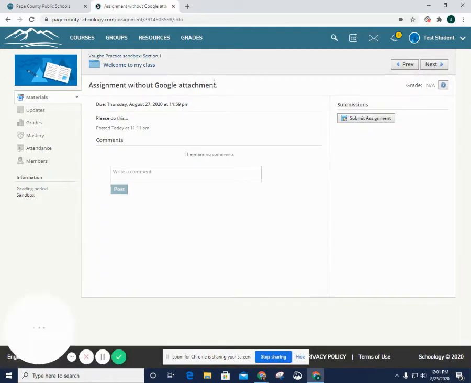And now I am looking at a Google assignment without an attachment. So this assignment would probably have much more directions than please do this. So there might be significant directions on what they want you to do. Perhaps they want you to open up a paper and write an essay. Perhaps they want you to attach a picture. You have a lot of options.